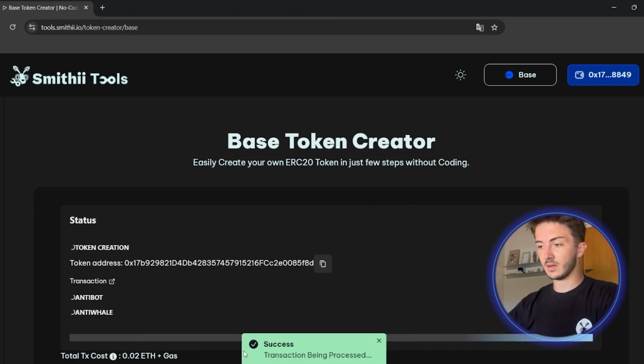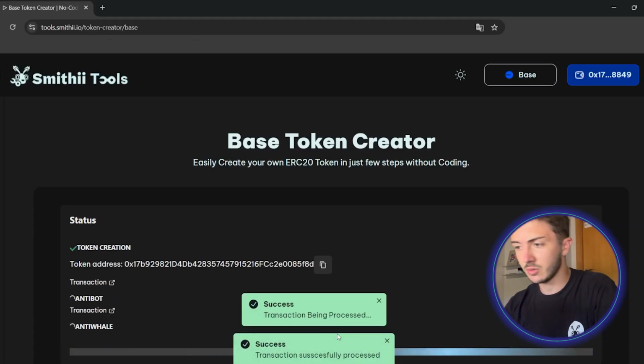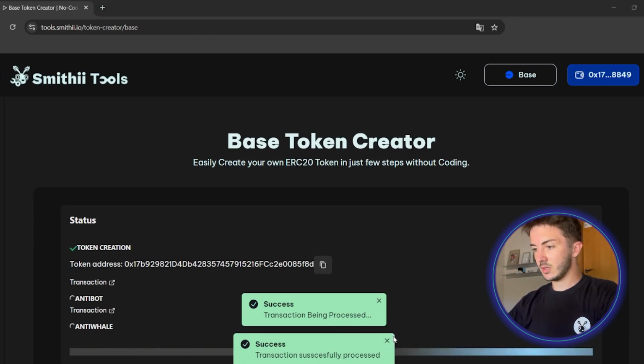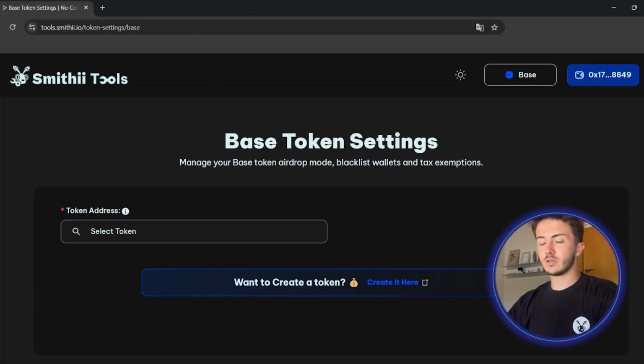Okay, so now we have success. The transaction is being processed, and as I said, we just need to wait for a couple of minutes. Transaction is processed and successful. We'll confirm, and the token should appear soon in our wallets. Okay, so it's been a couple of minutes now. If we go to MetaMask here, we can see we have got our Smithii token.